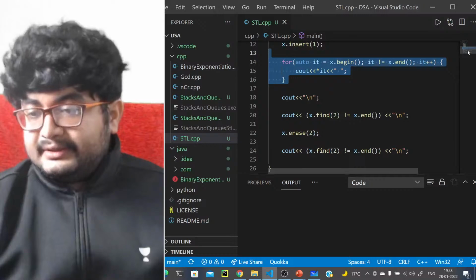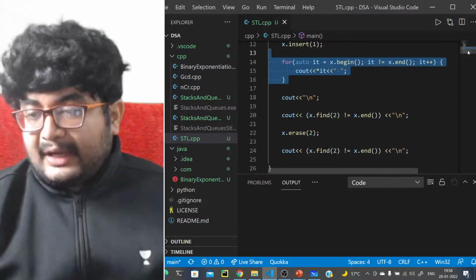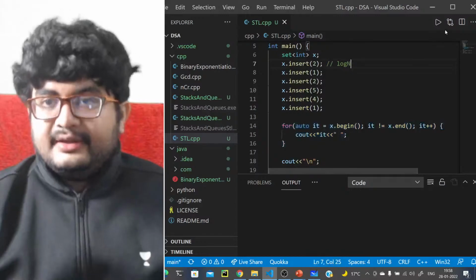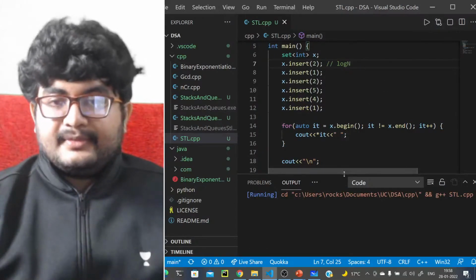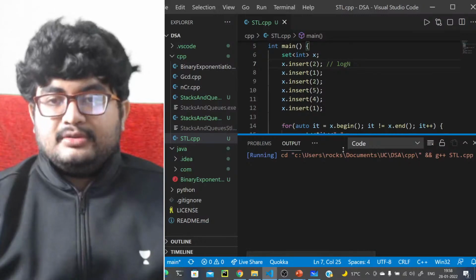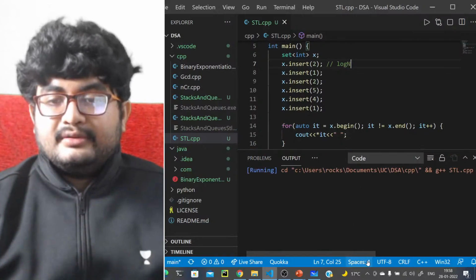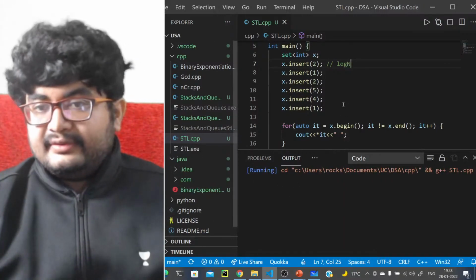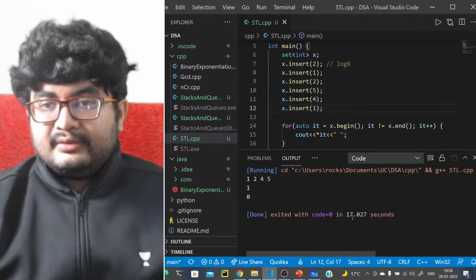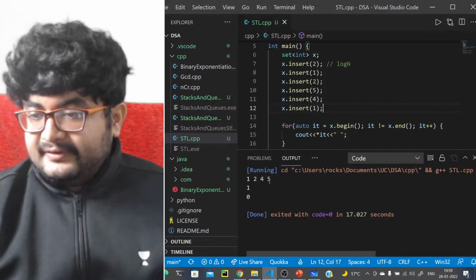Okay, Ravi is telling 1 2 4 5. Saurav is telling 1 1 2 4 5. Okay, let's see what the output is. Let's run it, it will take some time. It's running, I believe. Okay, so 1 2 4 5 is the answer.